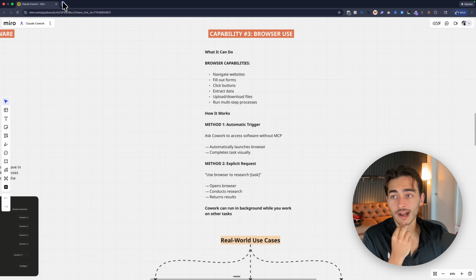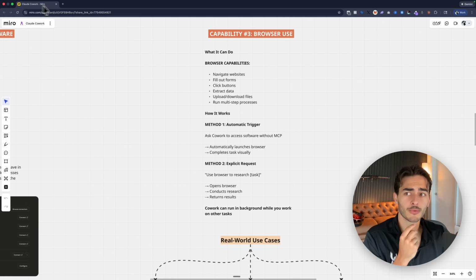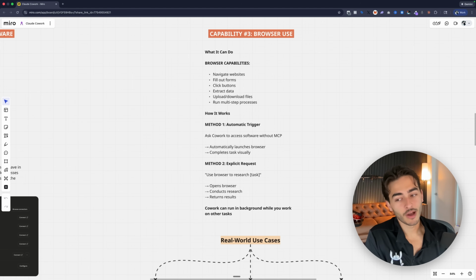Then it can also use your browser. So it will open up a browser, and you'll see like a little Claude window here, and it will completely control it. Now, the difference between this and ClaudeBot is ClaudeBot runs unrestricted. There's no permissions. This will ask you, which is good for safety.